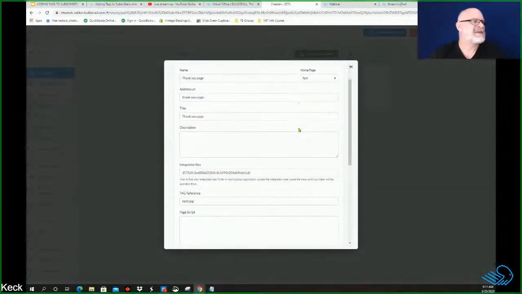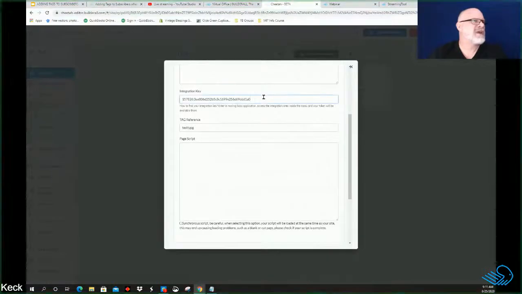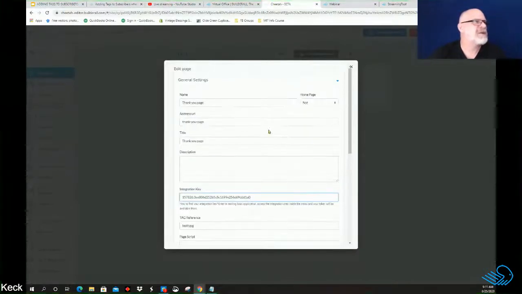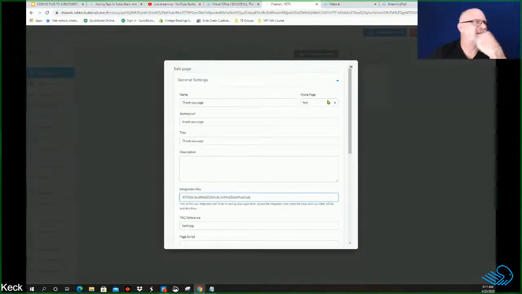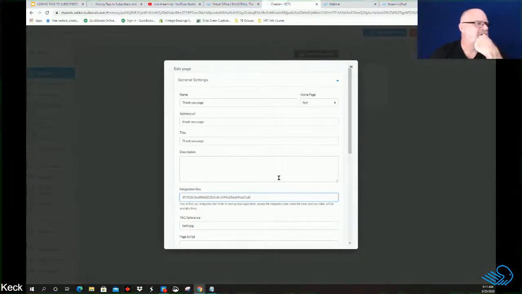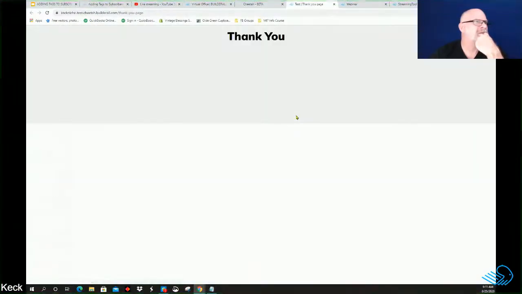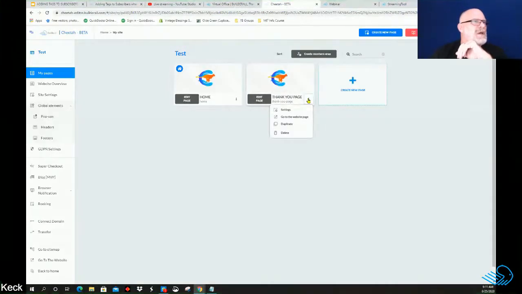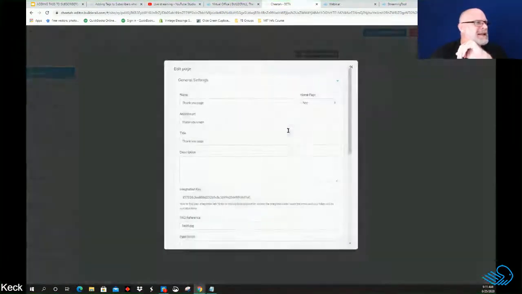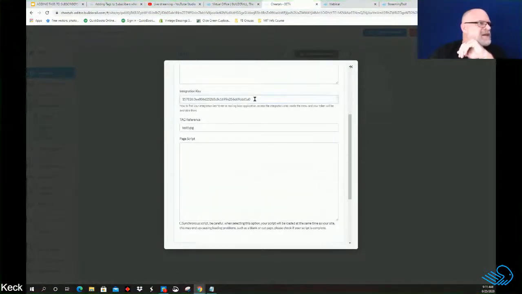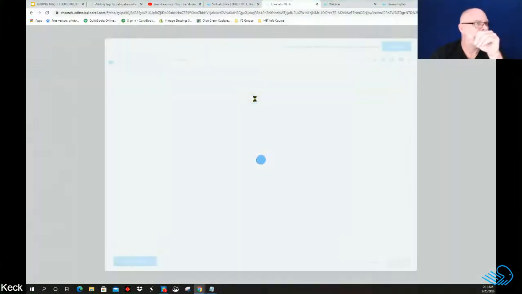Alrighty, and in the settings, we want to go to integration key, and you paste your integration key in right here. Okay, and your tag reference. Now, I've already done this testing a little bit this morning, so I don't know if I can do more than one. Let's see, settings. I'm not sure if I can do more than one tag on this page or not. Oops, that's the wrong one. Okay, settings. Let's see, general settings, integration key. There.